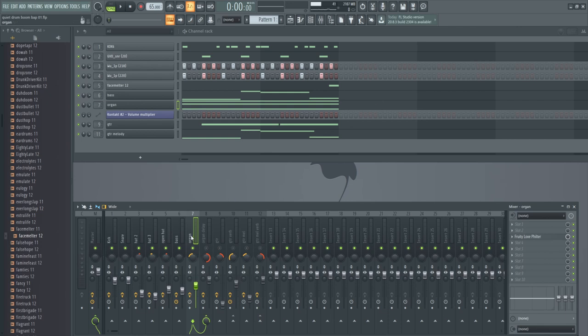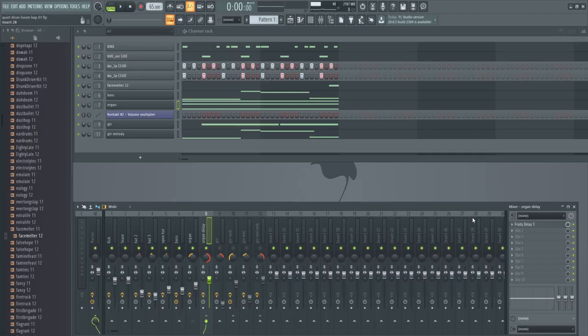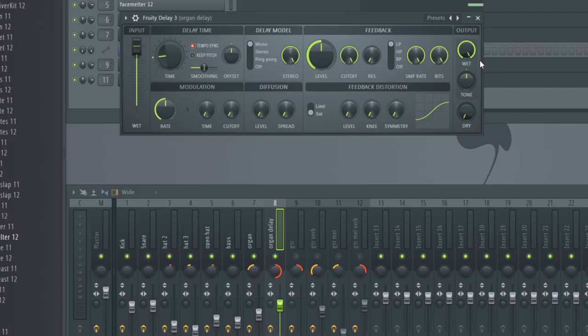Now, there's one other thing we did. We added some delay. We took this organ here and routed it to the insert right next to it. Name this one organ delay. Let me unmute that. You see Fruity Delay 3. We got the wet signal coming out, so it's just the delay only coming out.